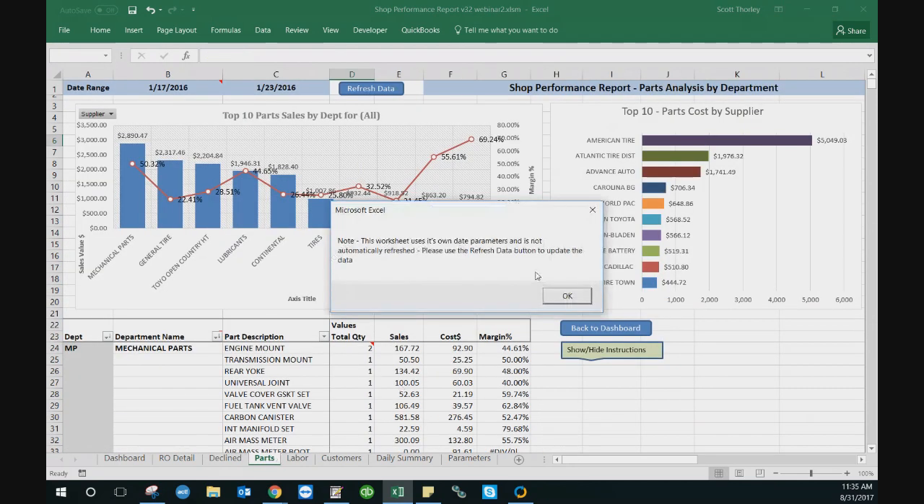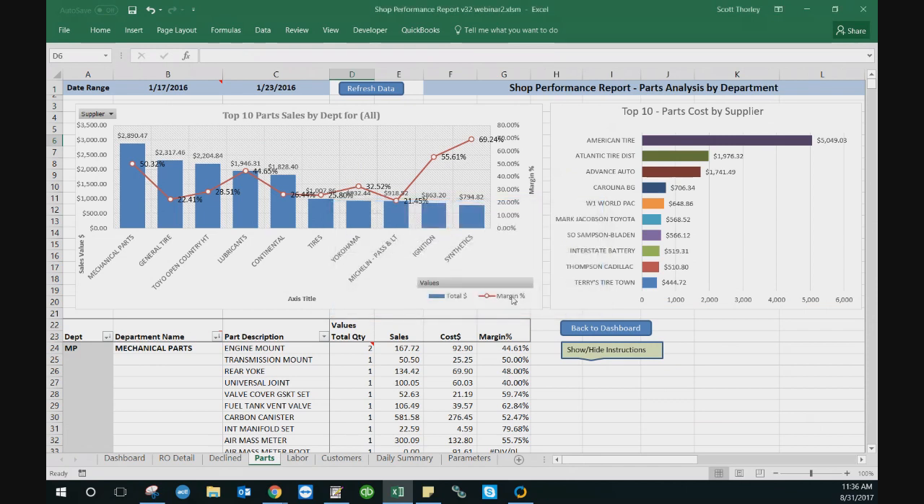Next tab is the parts tab. Again, you get the reminder that comes up saying refresh this separately. This is similar to what we had in the previous version, at least all the data below. We did add two charts that we thought were very good data for you. The part sales by department.